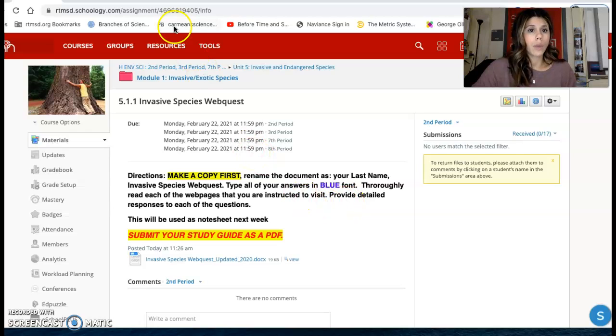As you visit each of the web pages, make sure that you're thoroughly reading all the information on the websites and that you're not just searching for specific pieces of info, but go through, read it all, and then answer the questions. When you do answer the questions, you want to make sure that your responses are detailed and really thorough, because this is eventually going to become a note sheet and it's going to be a really important resource for you as we move through this unit.